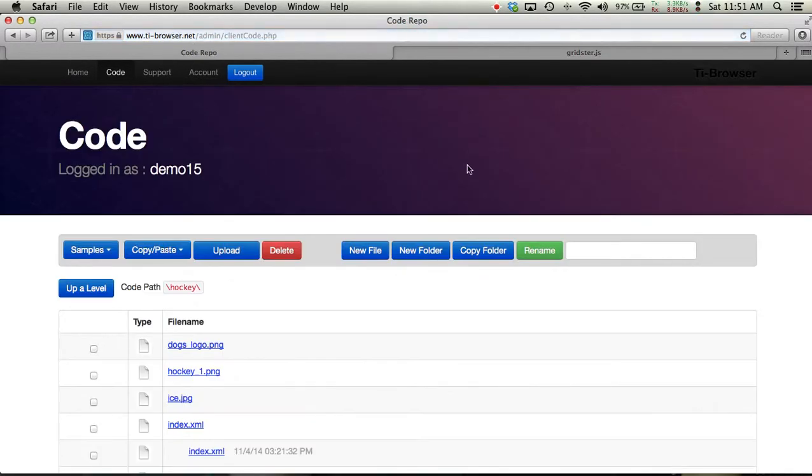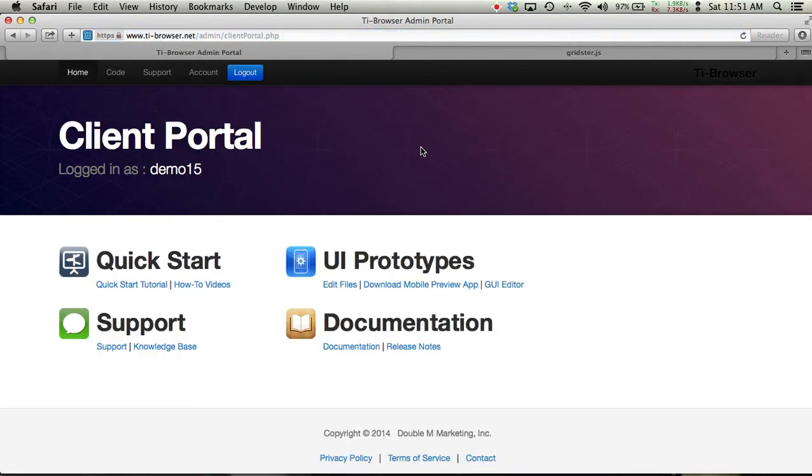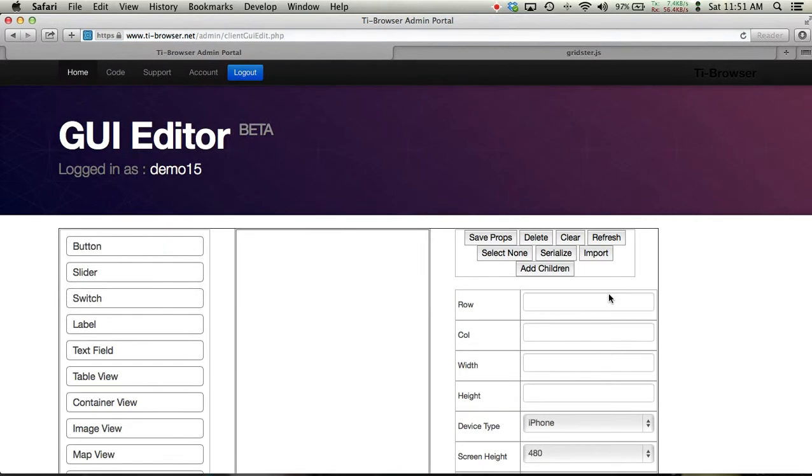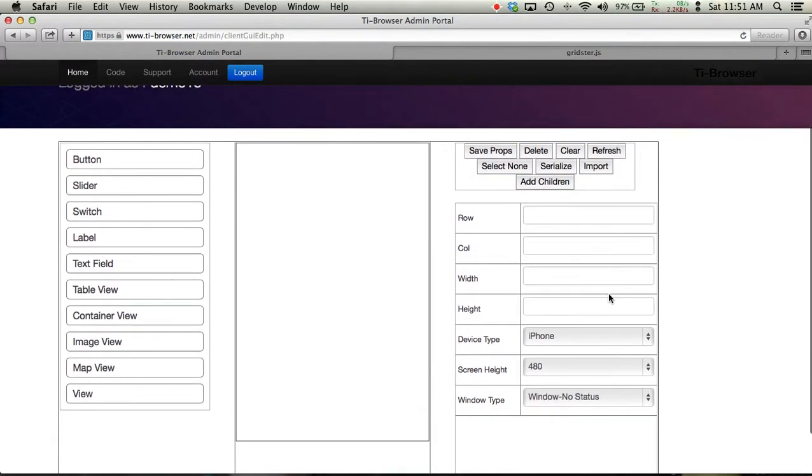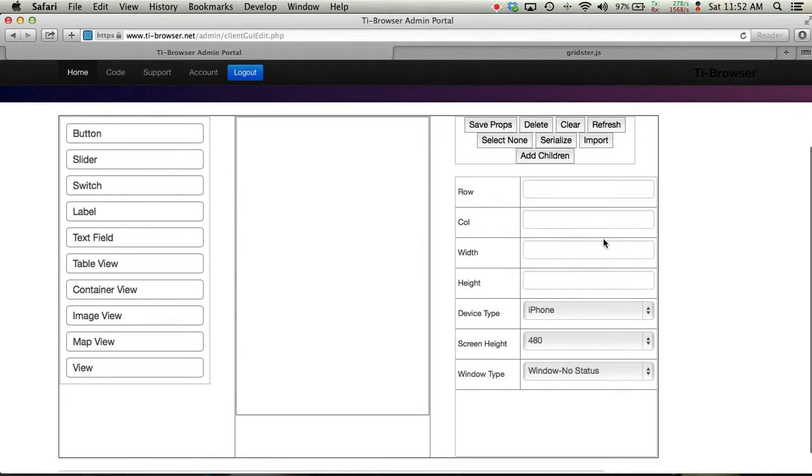Now, one thing I'm going to show you that isn't publicly accessible yet, but I just want to give you a taste for what's coming. We've got this GUI editor that's built on a neat JavaScript framework called Gridster.js, which makes the drag and drop stuff easy. The way it works now is you hit the buttons over here for the type of control you want to use, and then it'll insert that control. That part of it isn't drag and drop enabled yet.